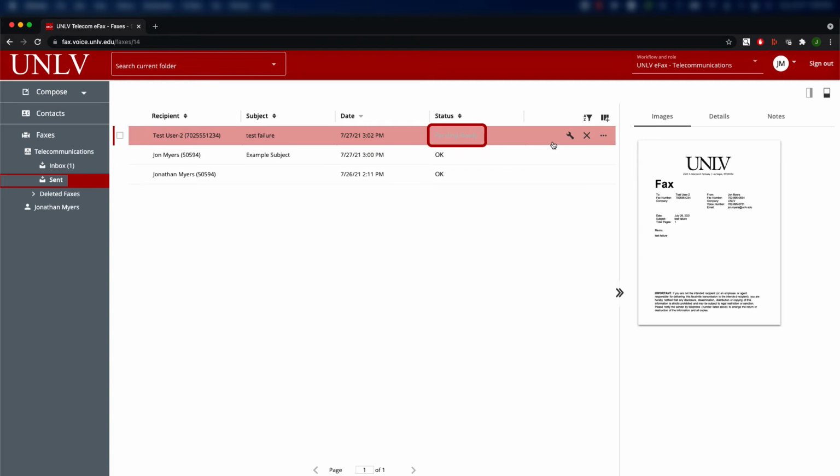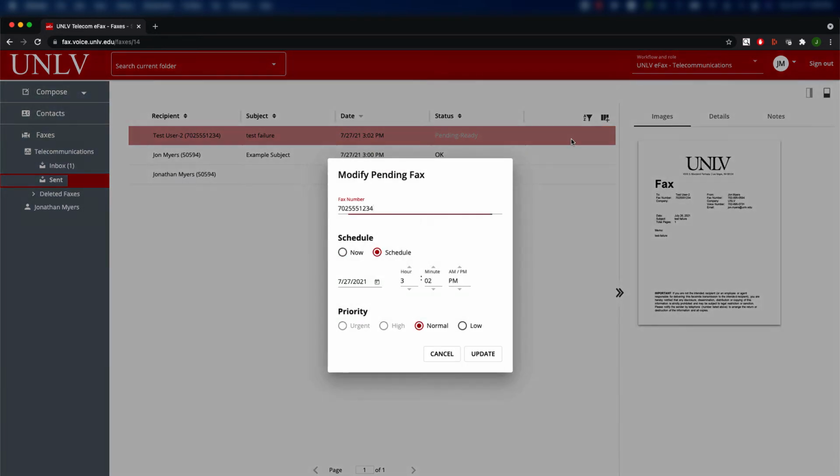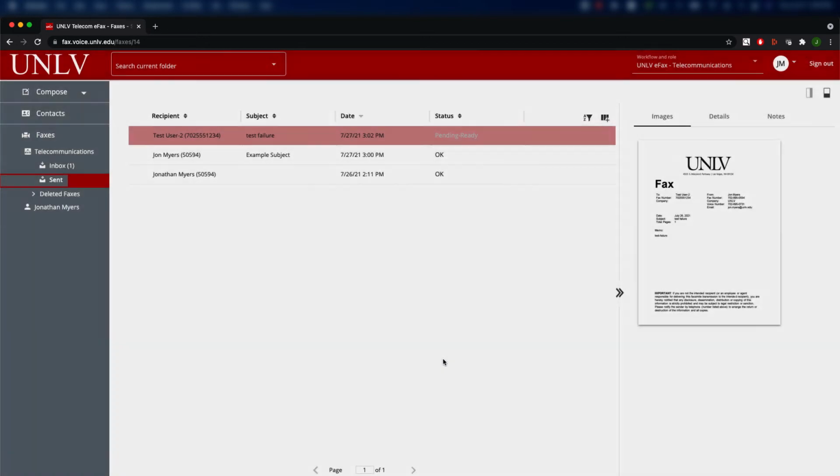After the first failure, the fax is put into the Pending Ready state. While it is in this state, you can highlight the fax and click the Modify Wrench icon to open the Modify Pending Fax pop-up. On the Modify Pending Fax pop-up, you can edit the fax number, schedule, and priority. Be sure to click Update if you made any changes.